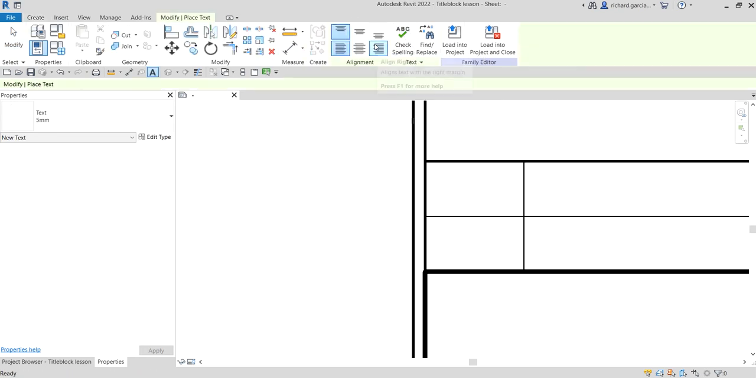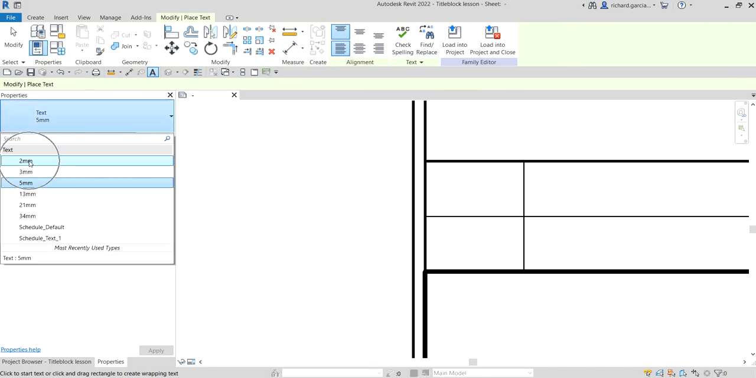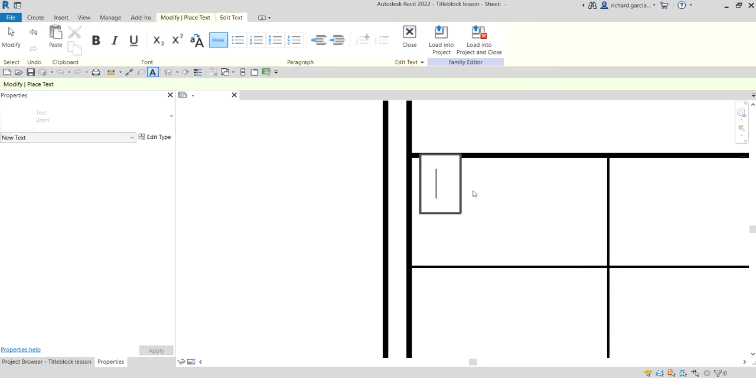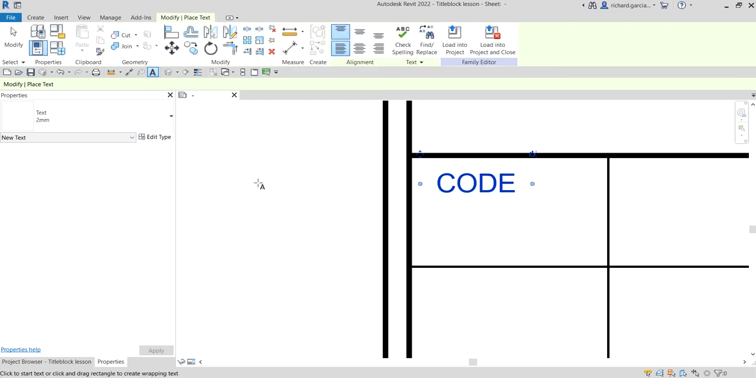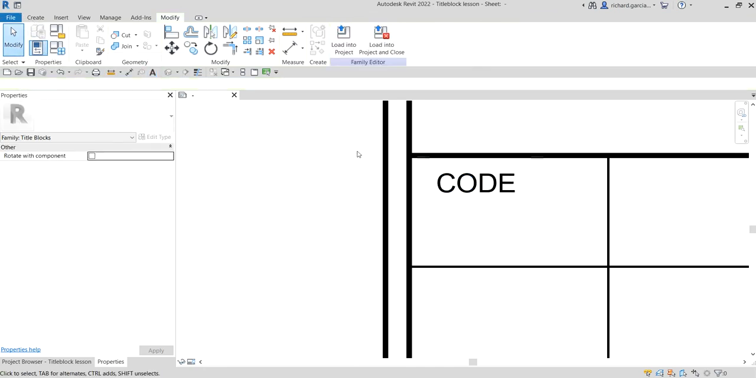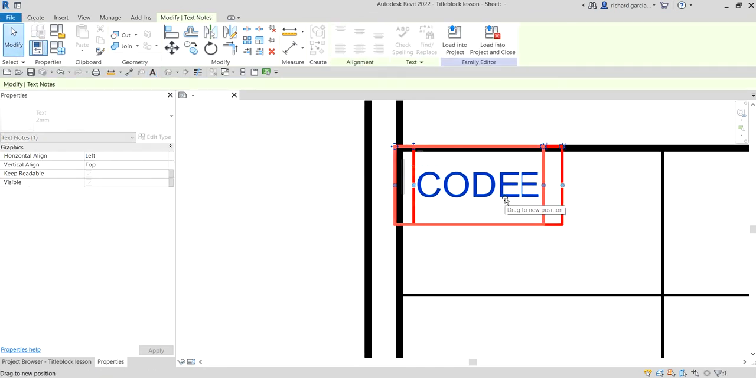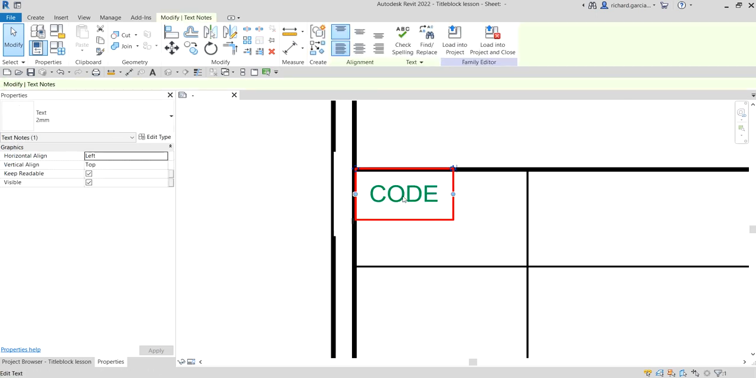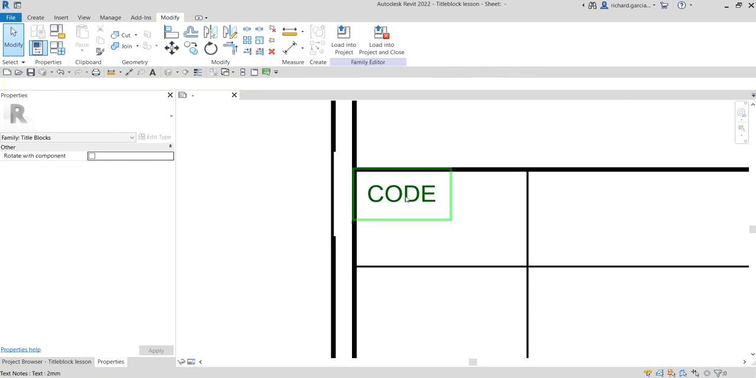Select the text, and for the type here, I will be using 2mm, and then I'm going to put the text here. So I'm going to put code. Then I'll just click outside. That's it, that's my first text. Just move that so that it's not too close to the boundary. I'll just move it to tidy up the text. So that's for my code.